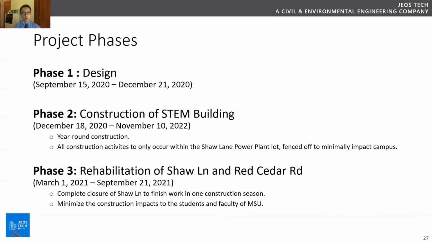We're proposing to wrap this construction up in one season, so we can do a complete closure of Shaw Lane and just have the summer traffic detour around the area, as traffic conditions are expected to be significantly less during the summer months compared to the fall and spring school semesters. That way we can really minimize the construction impacts to the campus and the users of MSU.